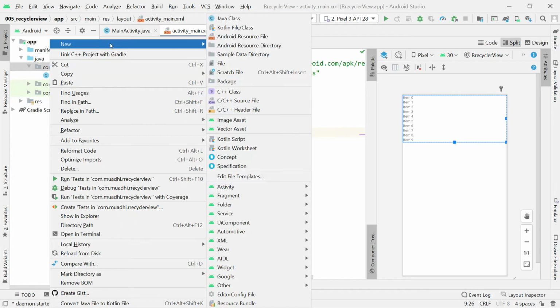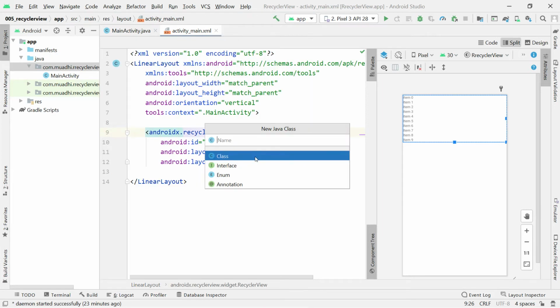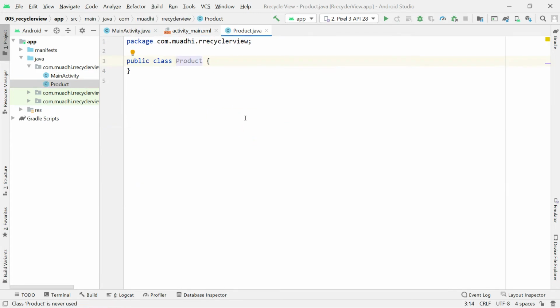Hadija, are you following? By simply coming to New and then Java Class. A model is just like a single product class that we will be using. I'll call it Product. It can be a model of a student, a model of a book, a model of anything that you're going to work with in your list. Anything, okay? So I'll call it Product.